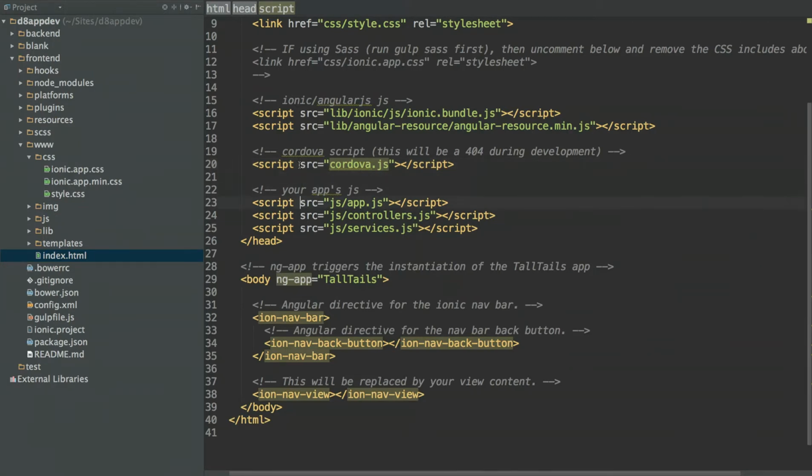Down below, we have a few of our own custom JavaScript files that have all of the application-specific logic in it to bootstrap Angular and set it up with all the different controllers we need. And we'll be going into those momentarily. Down here in our body, we've got the ng-app tag on this, and this is an Angular directive that says, hey, Angular, when you get here, go ahead and bootstrap this application that we have called Tall Tales. And below that, we've got a couple of Angular directives for navigation.